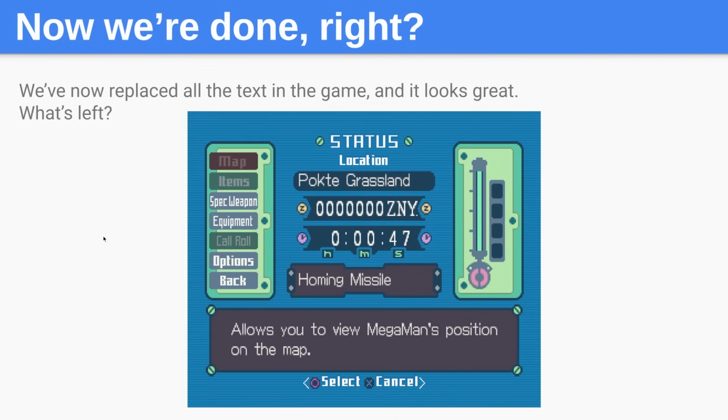So now, are we finally done with text in the game? I mean, it looks really good, it looks really nice, and it's all being replaced. There's no Japanese text left in the game. Is there anything left?